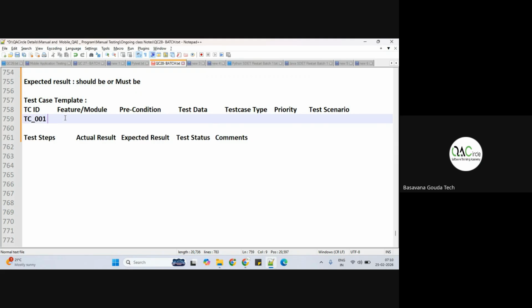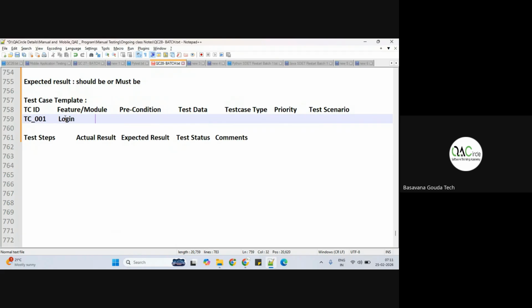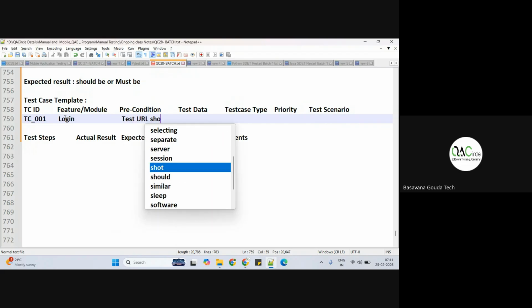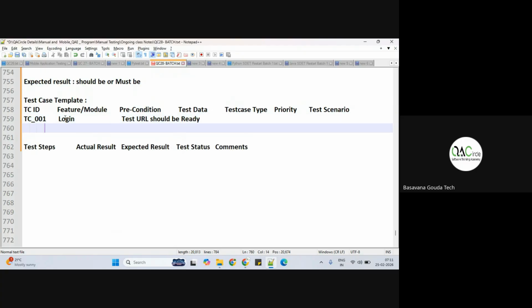Feature name: which feature are you testing now? Login page, right? Login page. Precondition: test URL should be up and running, test URL should be ready. Then next what?